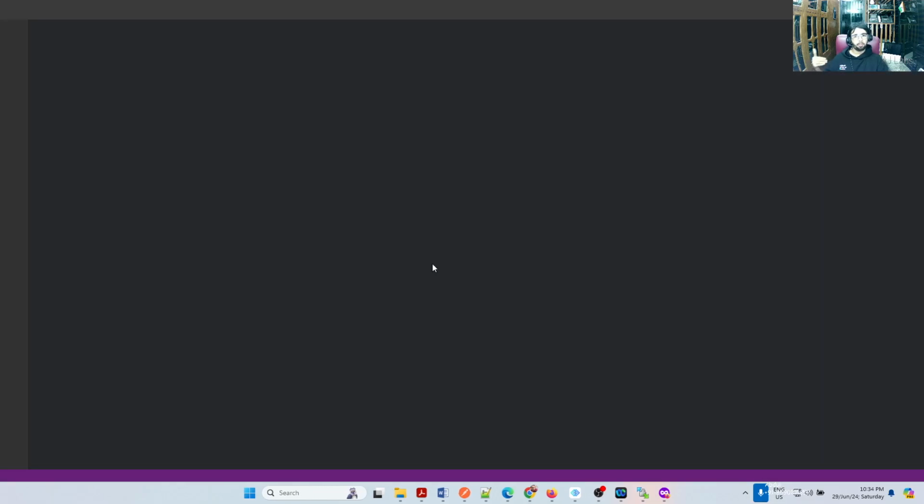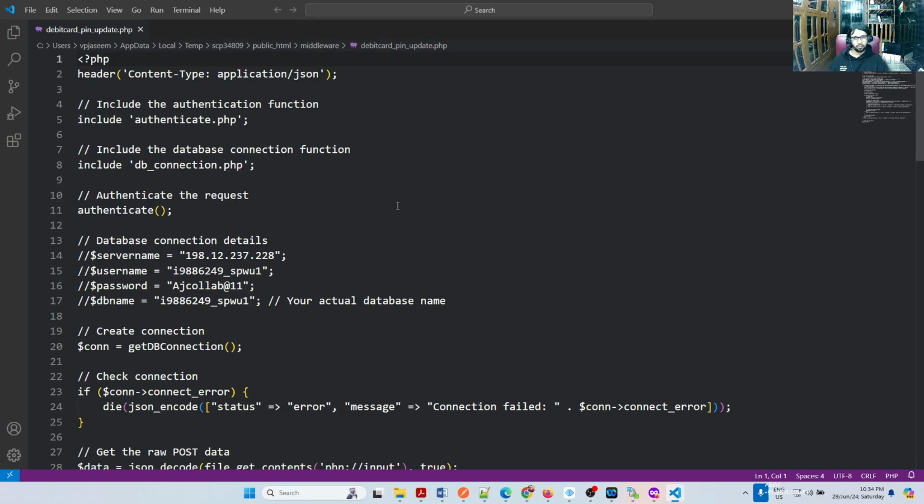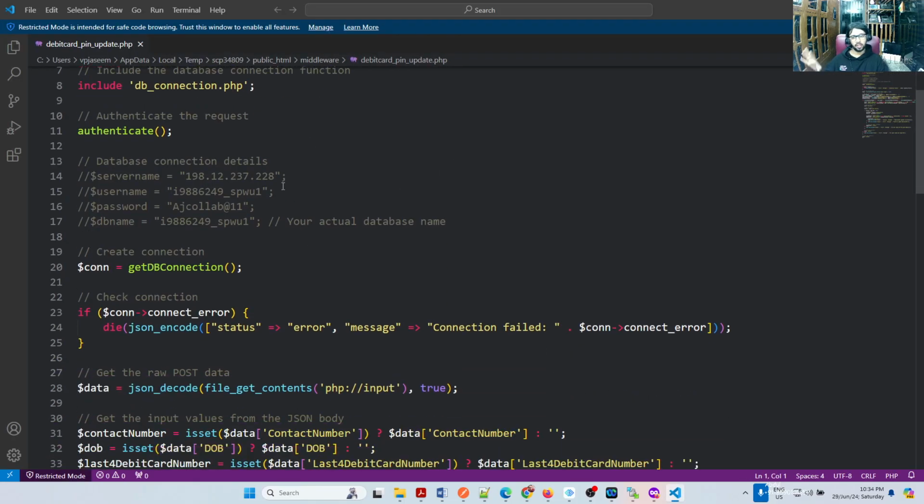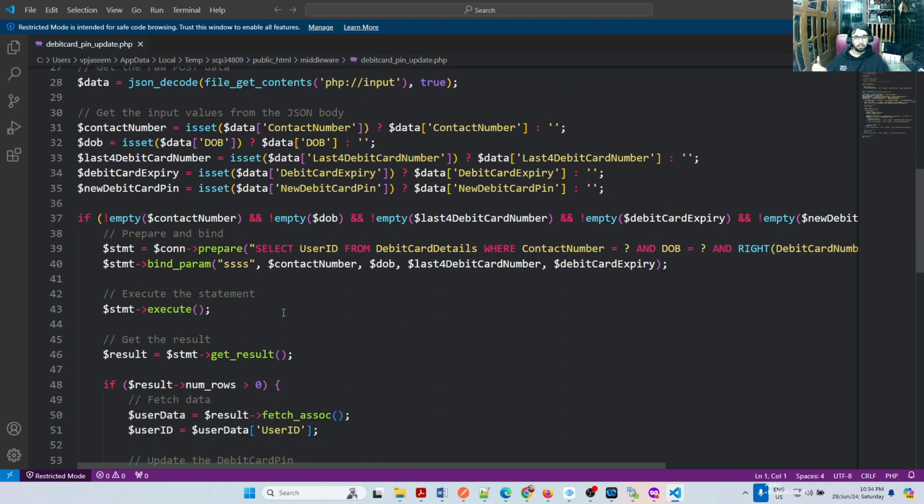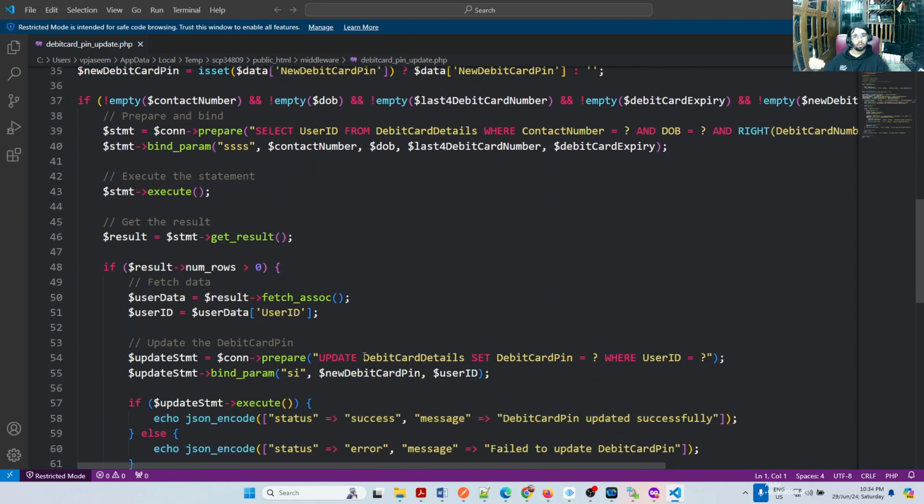So I'm going to trigger an API. It's going to hit this particular PHP file. Don't worry about this. I'm going to literally teach you how you develop this part. This is a middleware API development. Then it can talk to the actual SQL database, where it can update some PIN number. So it's like a self-service debit card PIN reset.